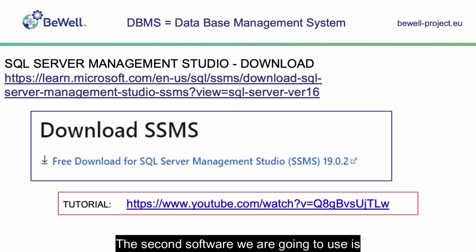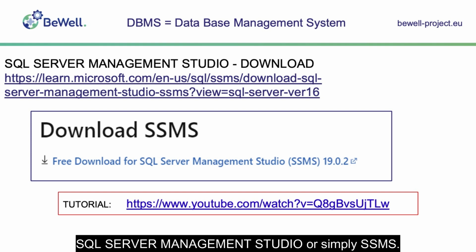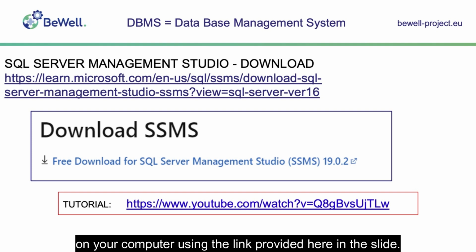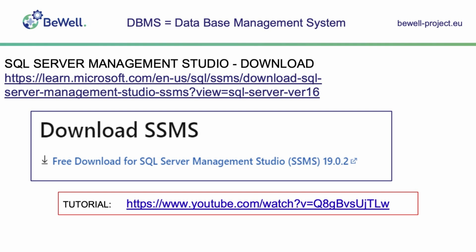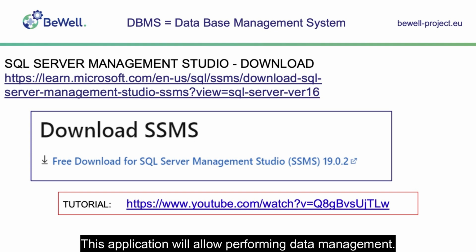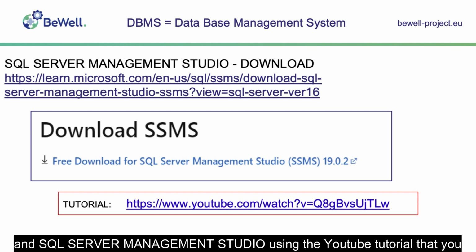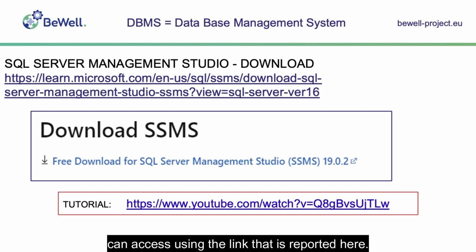The second software we are going to use is SQL Server Management Studio, or simply SSMS. You can download this software and install it on your computer using the link provided here in the slide. This application will allow performing data management. You can follow a tutorial for installing and using SQL Server and SQL Server Management Studio using the YouTube tutorial that you can access using the link that is reported here.